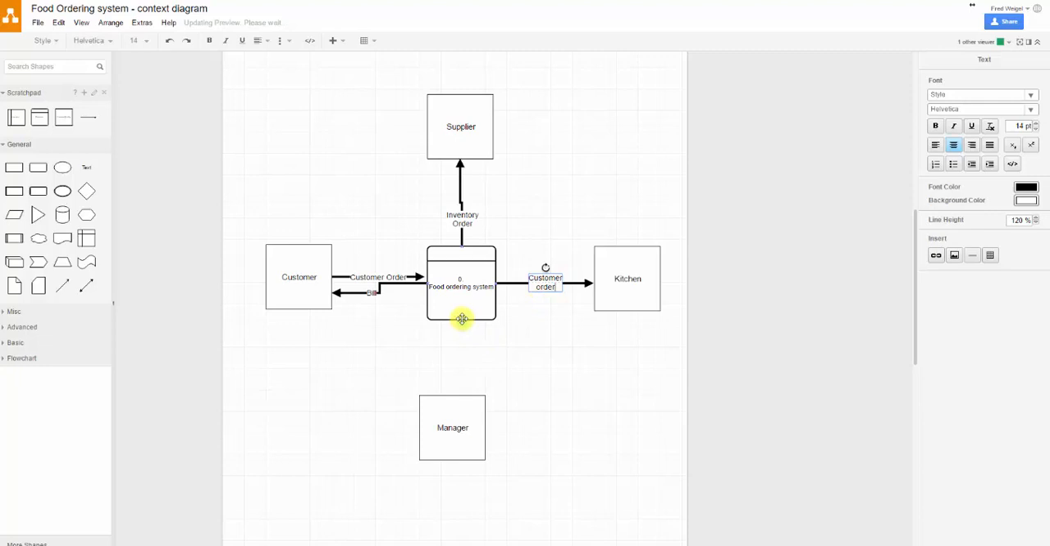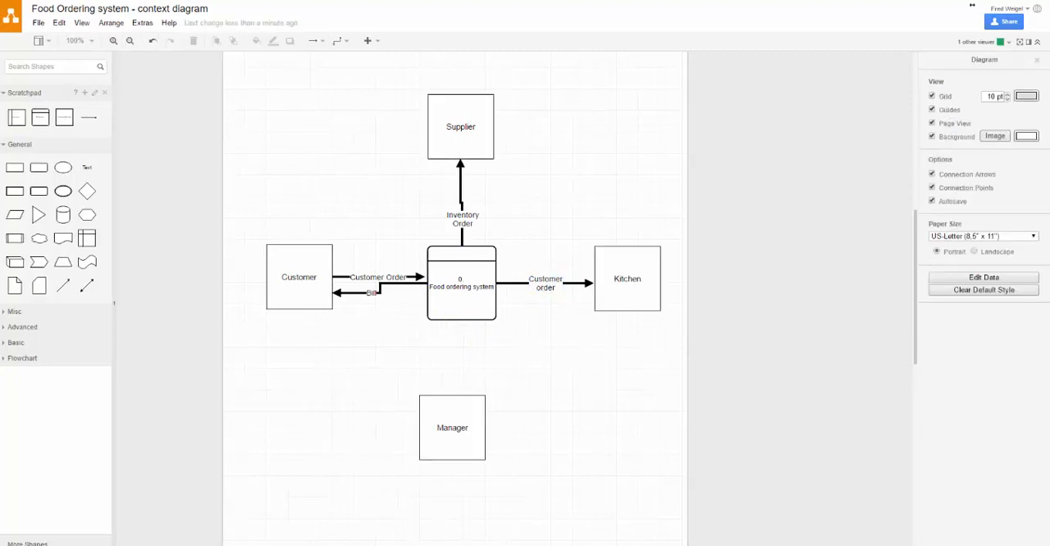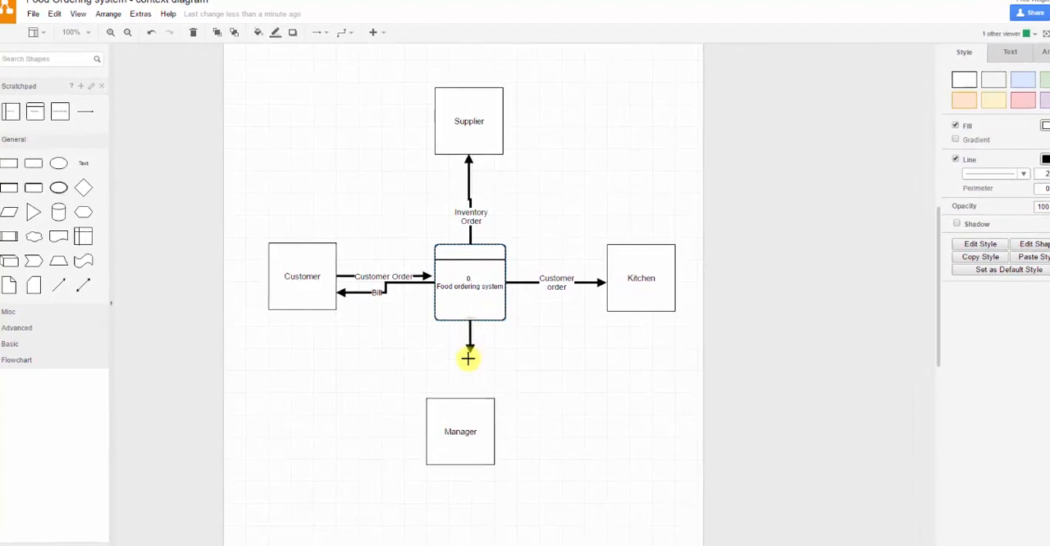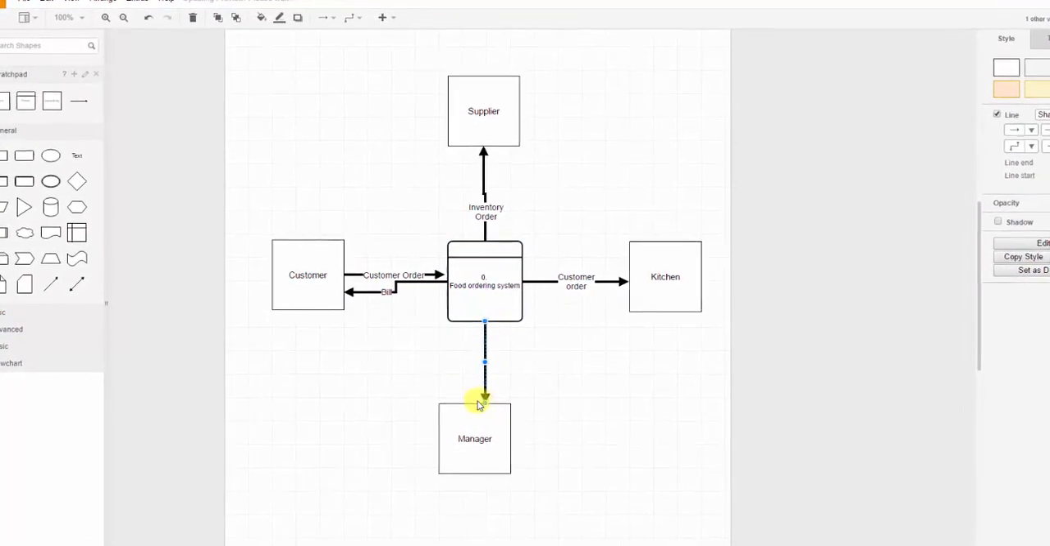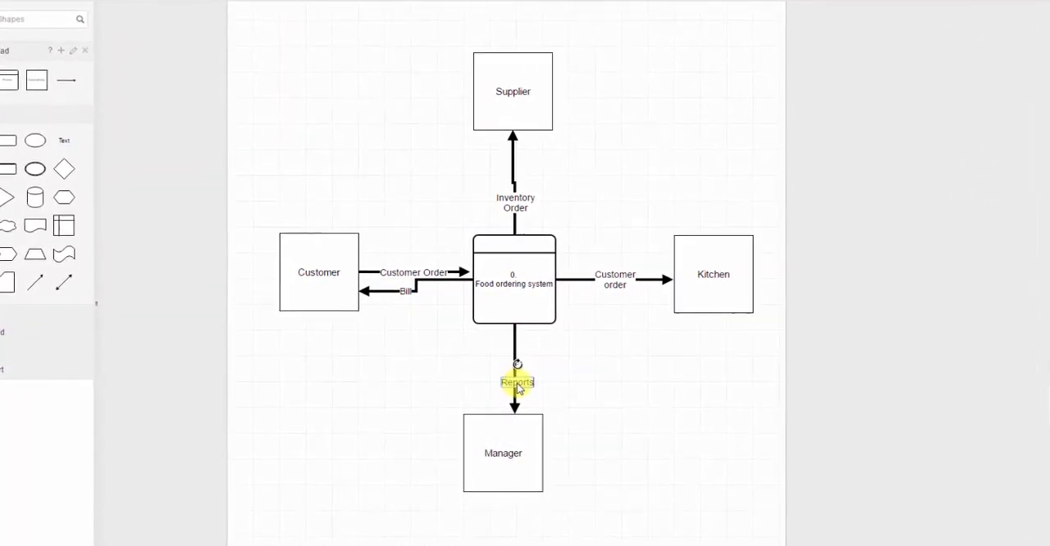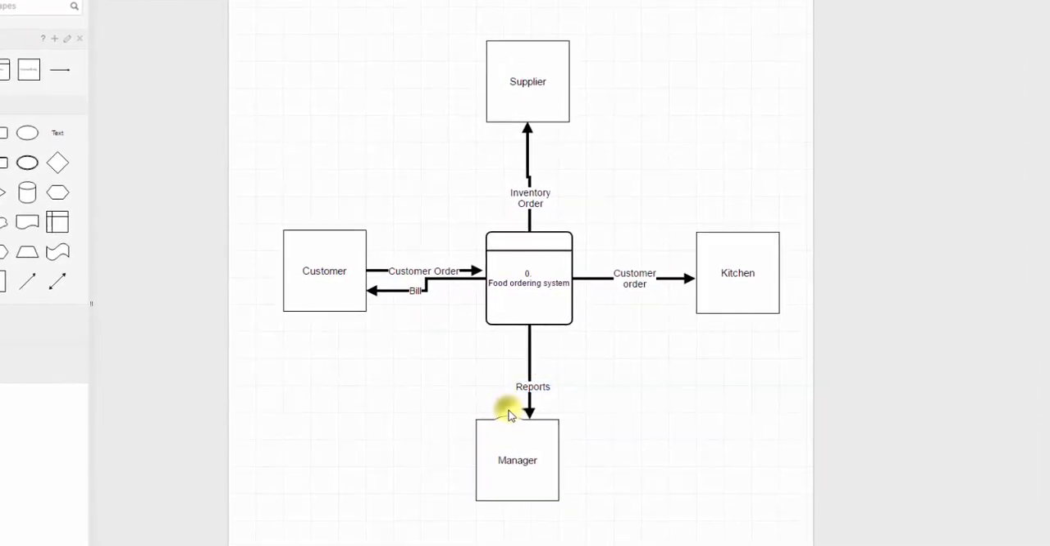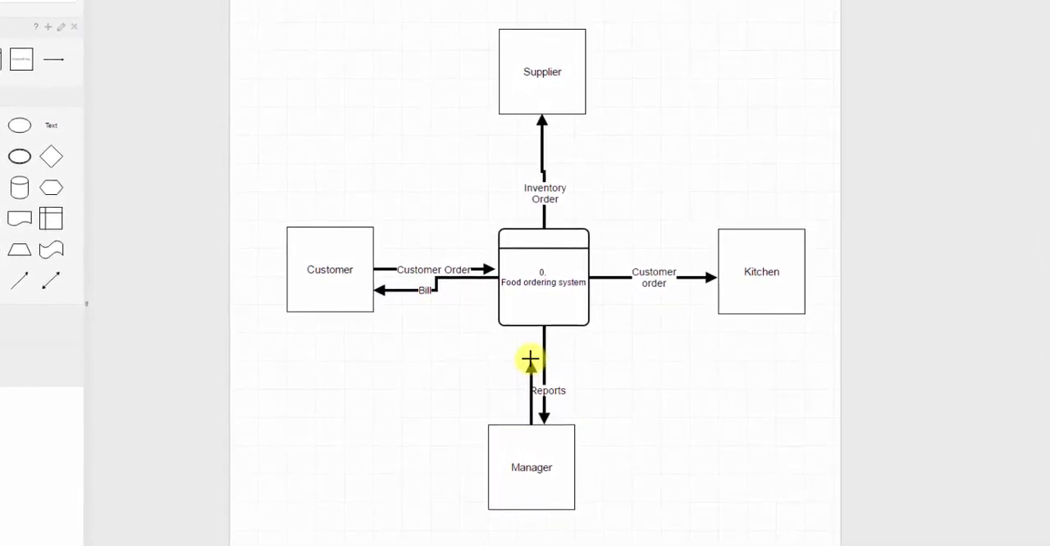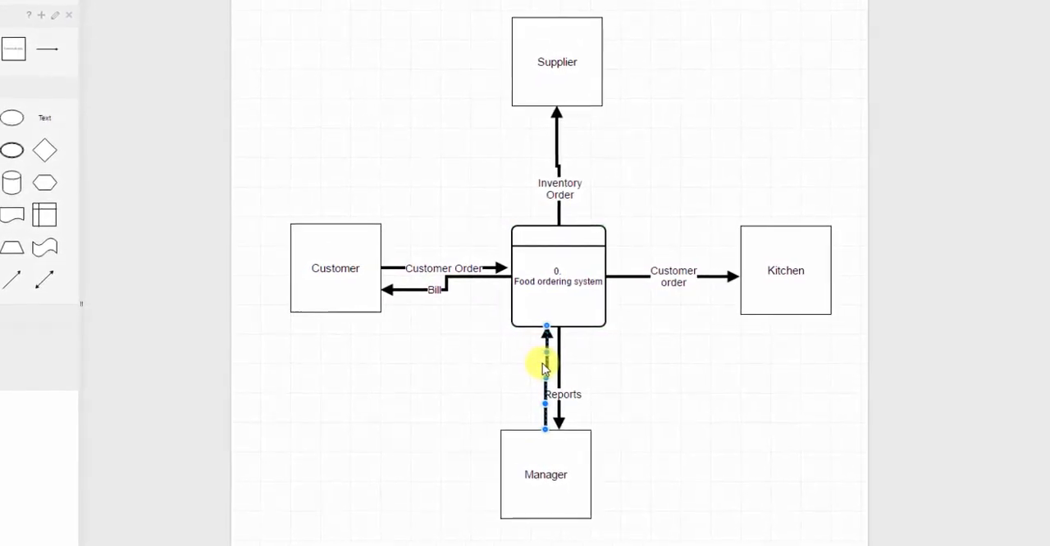And finally, we're going to bring in the manager. And what is it that the manager is going to want to know about? Well, the manager is going to want to know that we are actually getting low on supplies, because the manager is then going to go ahead and place the order. So in this case, the manager is going to be receiving reports from the system, and then the manager will send out the inventory. I do have it a little bit out of sequence here in the explanation, but the manager will go ahead and do the inventory order back into the system.